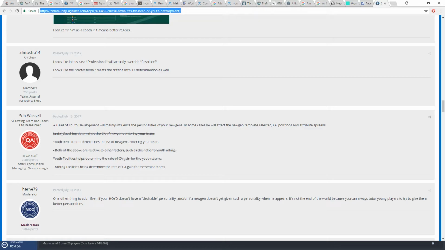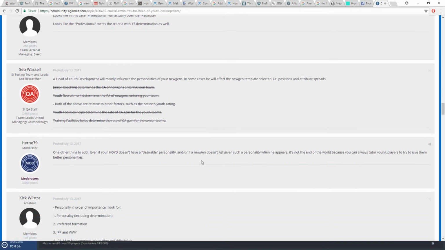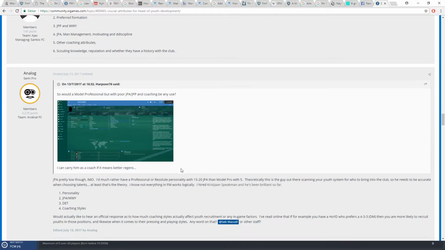from SI Games, QA staff, and he's saying a head of youth development will mainly influence the personalities of your newgens. In some cases, he will affect the newgen template selected, positions, and attributes. And then all of this, he's deleted. So this is the main thing about your head of youth development. This is what you should be focusing on, his personality, nothing more than that.